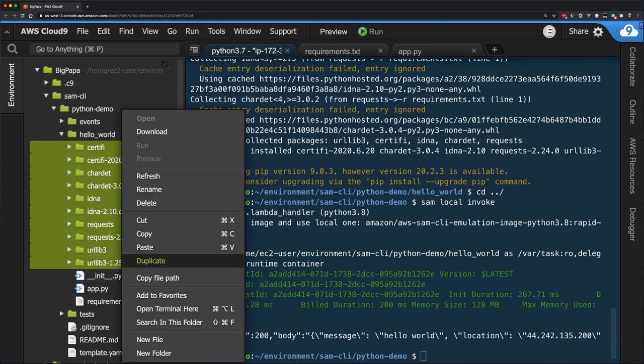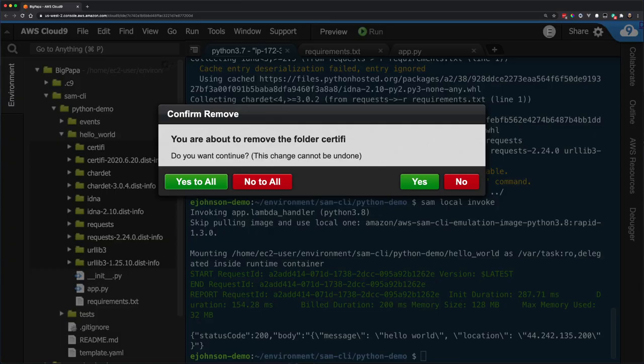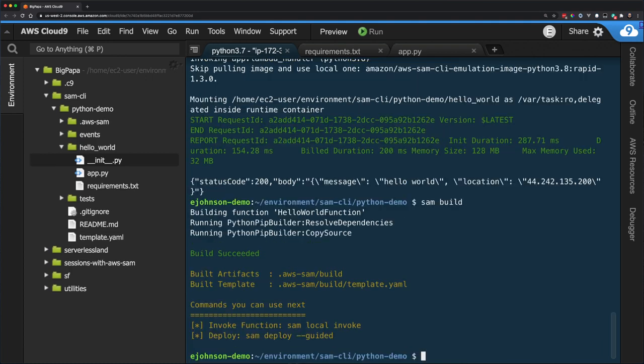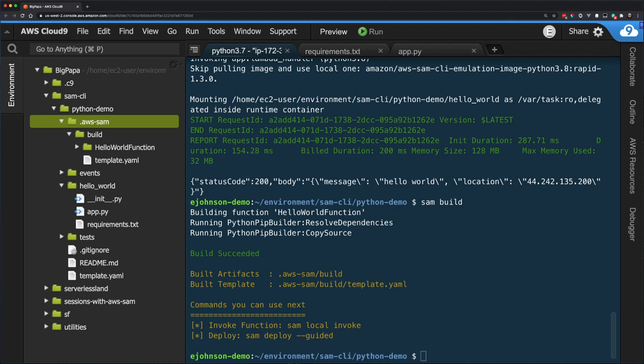Another option is to use SAM build. To demonstrate, I will delete the dependencies and set the application back to where it was. Now that my Lambda function folder is back to just the code file and dependencies manifest, I return to the root of the project, where the template.yaml file is, and run SAM build. I now have a new directory called .aws-sam. If you're trying this at home and do not see the directory, make sure that your IDE is set to show hidden files.